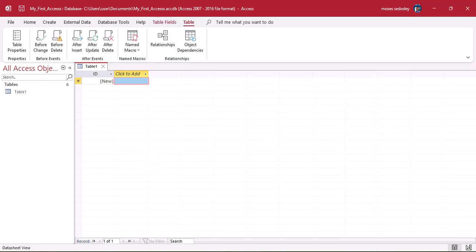You also have the table property: before delete, after insert, after update, and the rest. These are there by default, as Microsoft Access creates a table for you. So these are what the objects will be: the table, the form, the query, and the report. We'll be looking at this very soon, and these are the workspace.